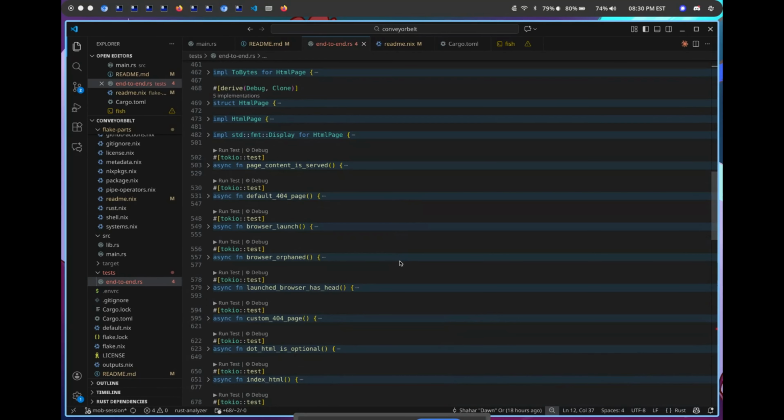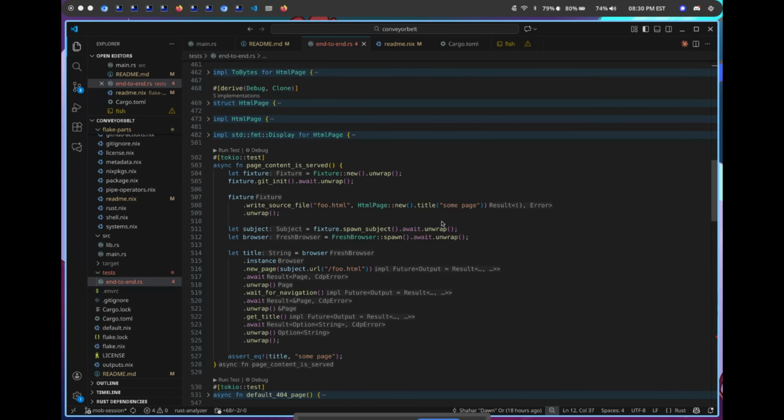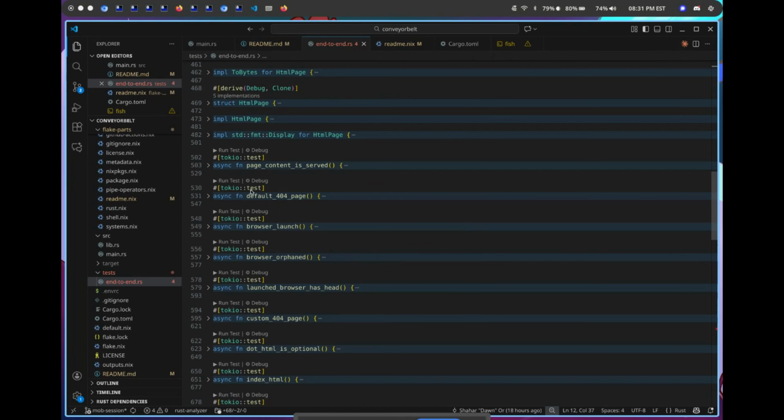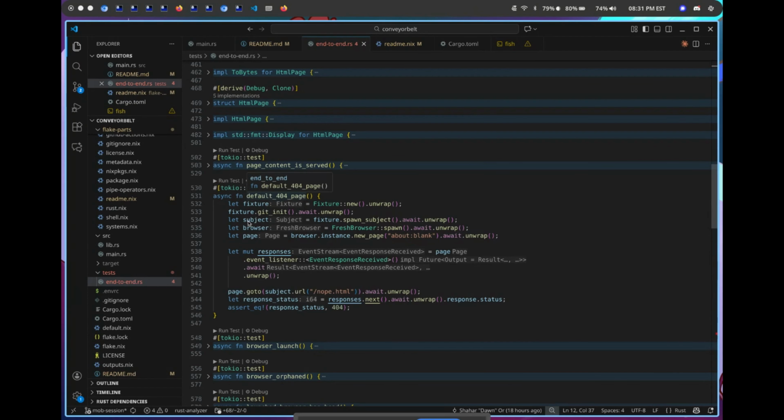Page content is served. We'll just open this one up, take a quick look. That's the one we looked at. Yep. Okay. Default 404. So we put in a bogus page and make sure that we get a 404.